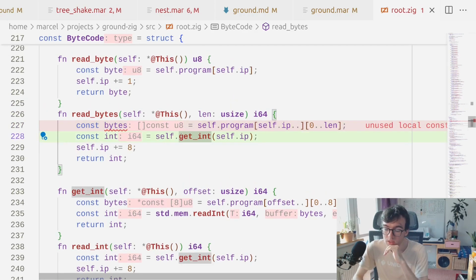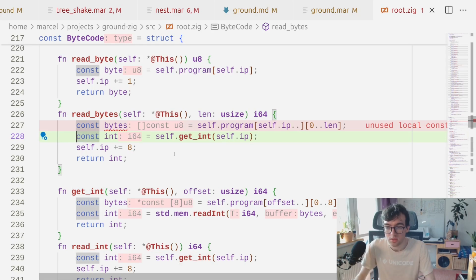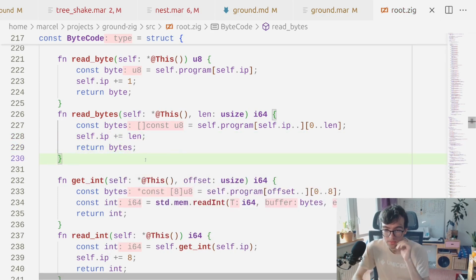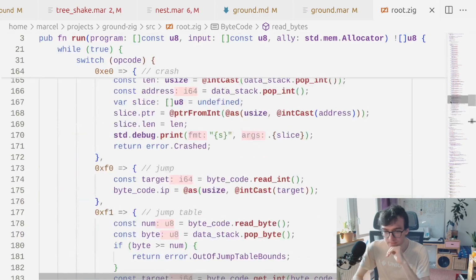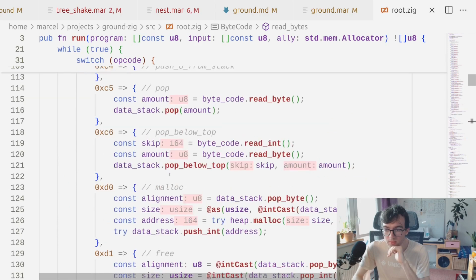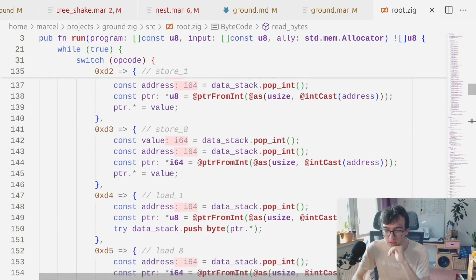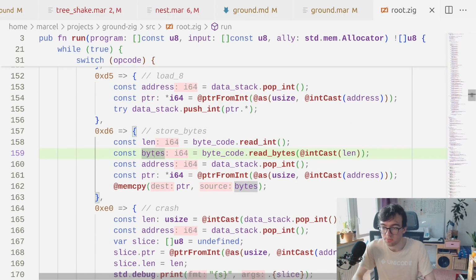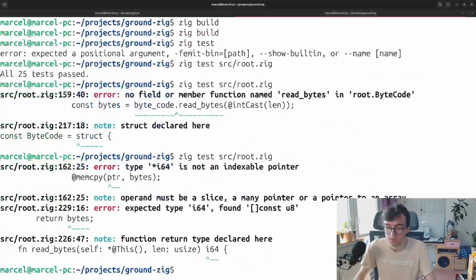and then we do self.ip plus equals that length, and we return the bytes. All right. So then in here this should work, read bytes of that length, giving us a slice of bytes. Not sure why that says 6, well, let's see.